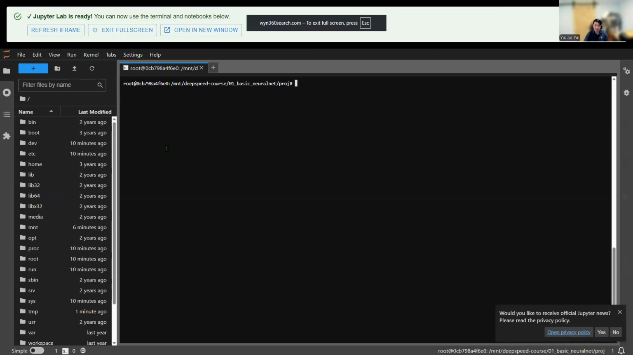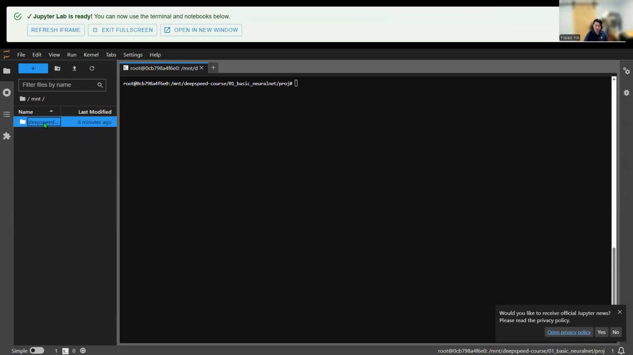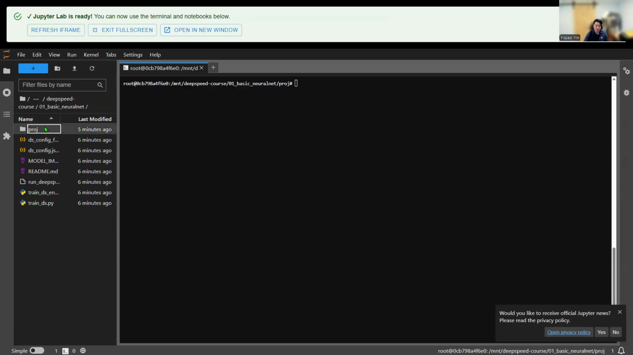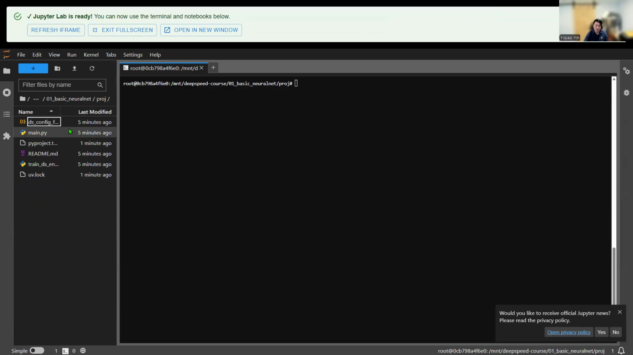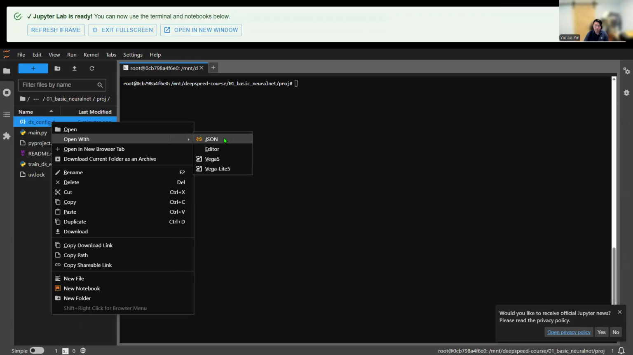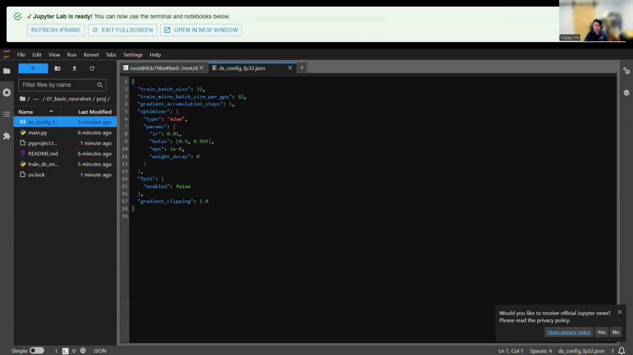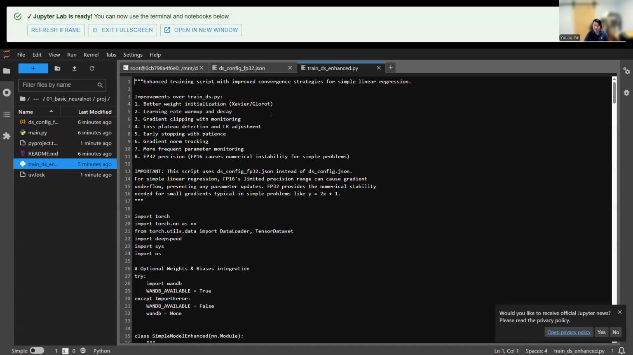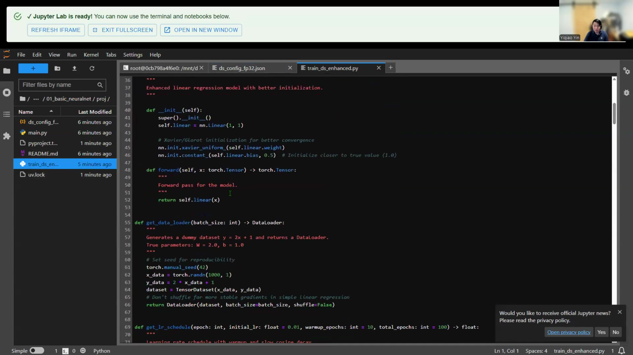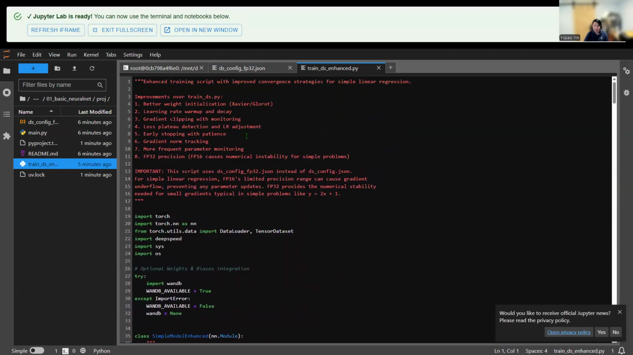Let's take a look at what we're working with. So on the left-hand side, we'll go to Mount, DeepSpeed, session 01, project folder, and we have our configuration file. We can open that. And then this 32 obviously needs to be changed. We also have our Python script. So the Python script has a couple of things here that are interesting.